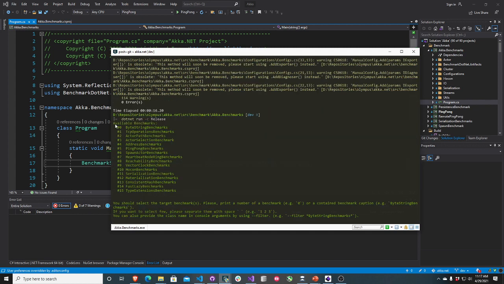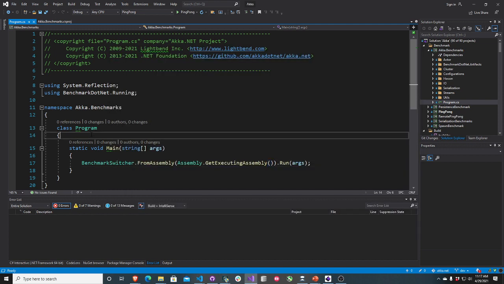And this will give us the option to choose all the different benchmarks that are currently defined inside this assembly. So we have about 15 of them right now. I could put in a number of them if I wanted to run several benchmarks back to back. But typically when I'm working with it, I just want to pick one little benchmark at a time. So I'm going to go ahead and quit out of that.